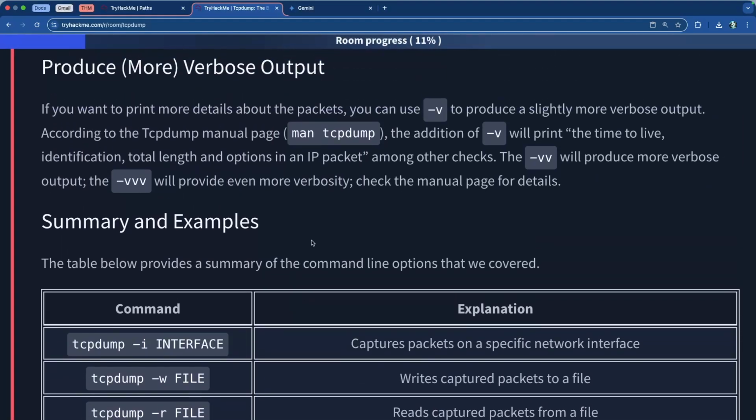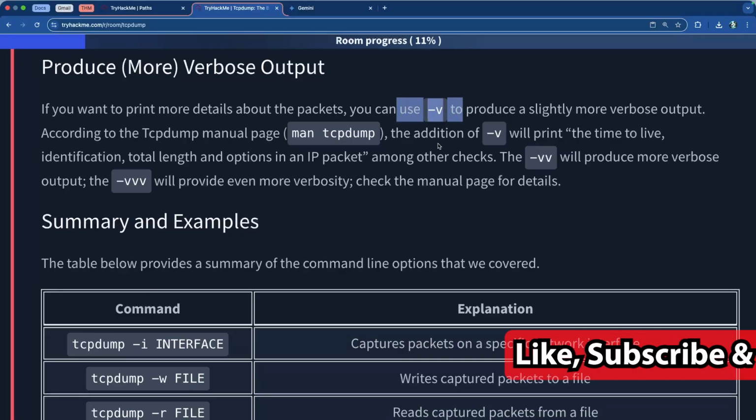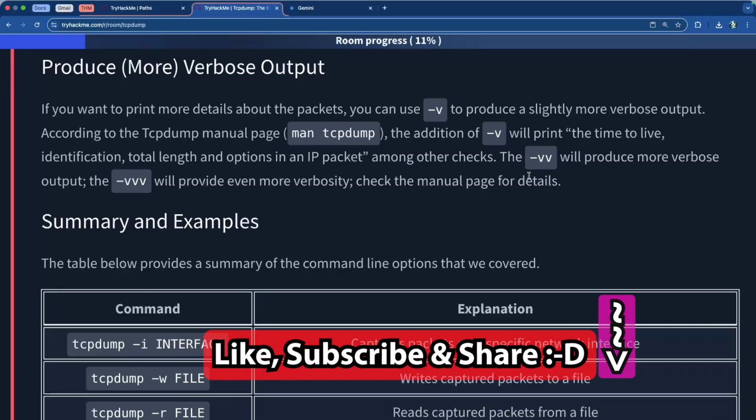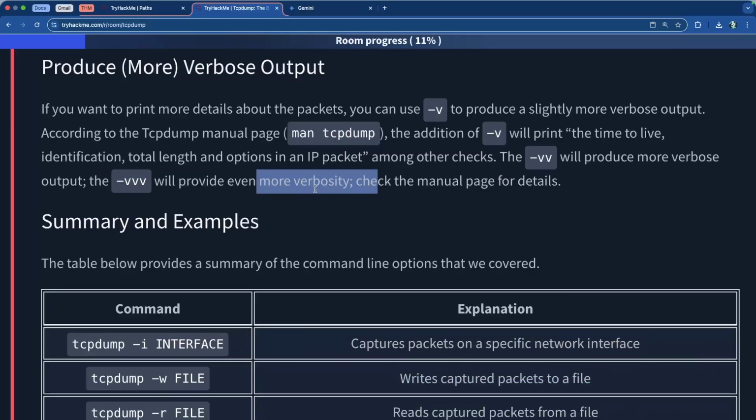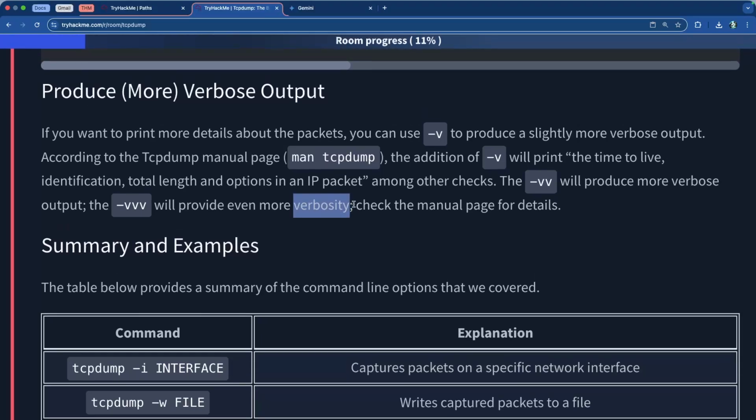If you wanted a more verbose output, you could actually do -v. If you wanted very verbose, you would do -vv. And if you wanted very, very verbose, you would do -vvv. It would give you more verbosity, which I love. That's a really fun word. Verbose basically displays more on your screen compared to the last command.